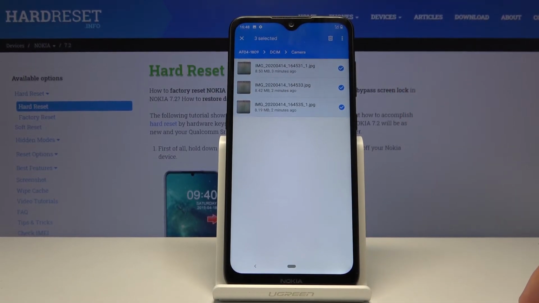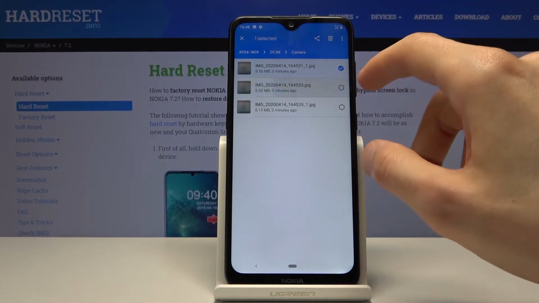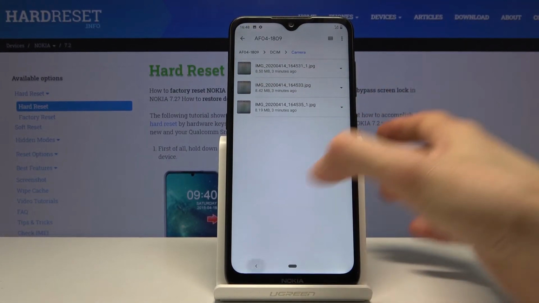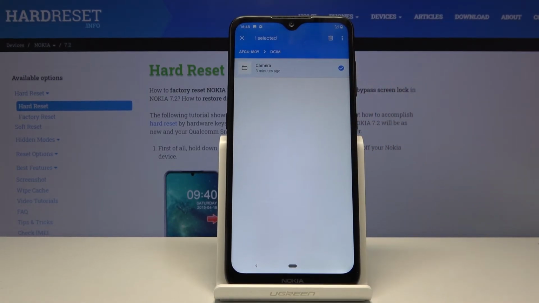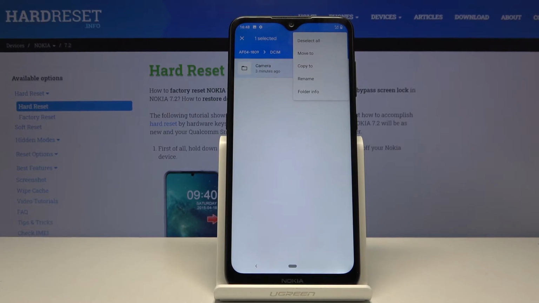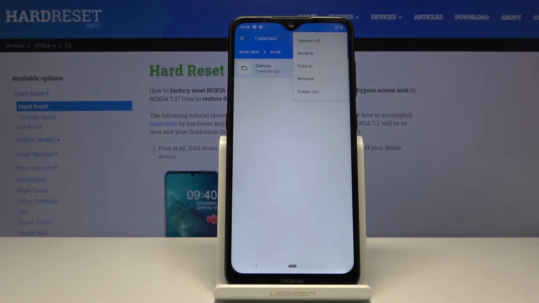Or if you want not everything but just a couple files, you can actually just tap on them to check them on or off like so. And like I also said, you can always move the entire folder as well with all of its content. So from here, tap on three dots once you have selected whatever you want, and you have the two options. You have move or copy. Choose whichever one you want.